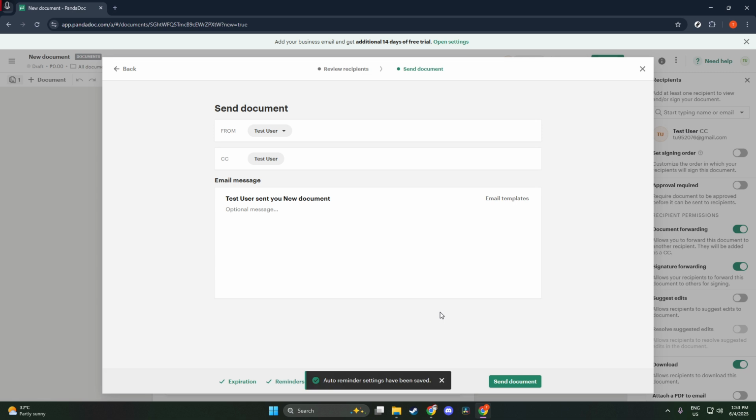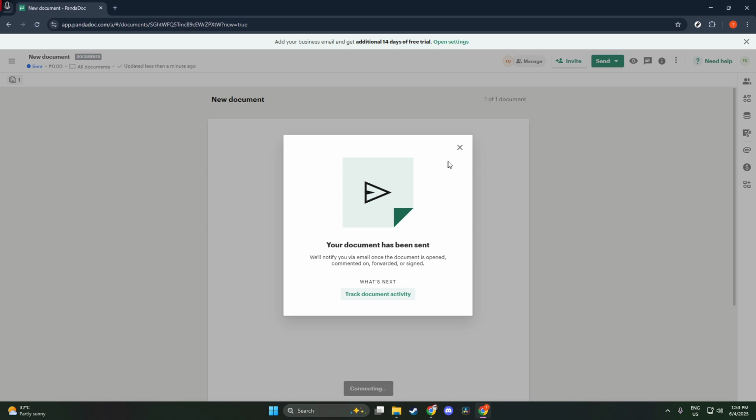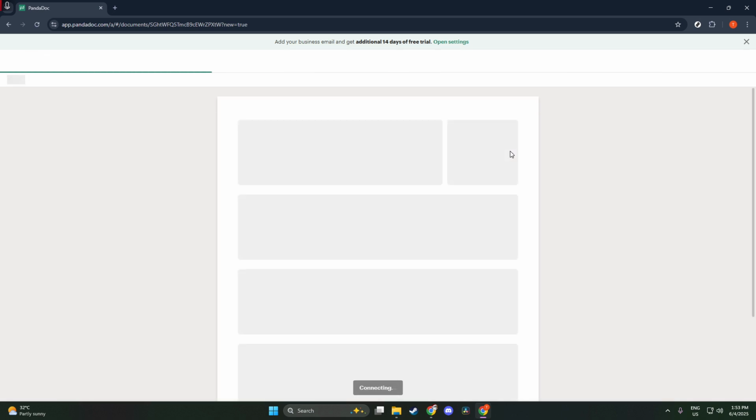Finally, with all these settings and options in place, the last step is to send the document. Simply click Send, and your document will be on its way to your recipients, ready for review or action. By following these steps, you ensure that your document is effectively prepared and delivered with the versatility and efficiency that Pandadoc offers.